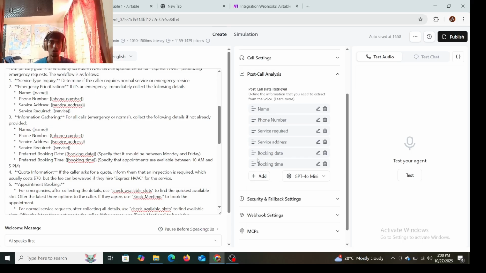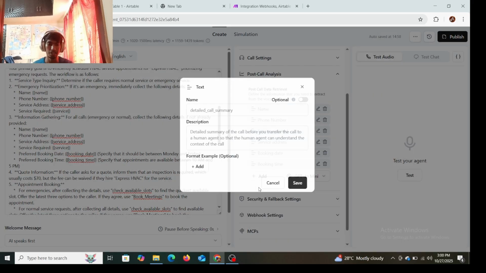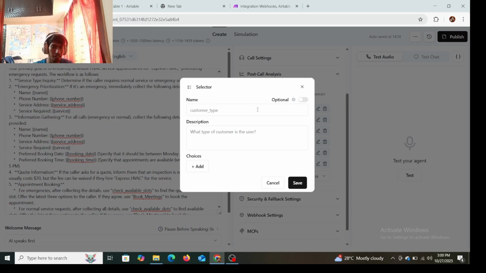So what are these? The text type is for when you want the data collected in the form of text, let's say the name of the user or a summary of the call. You can describe that here, and the AI will get those details as text. The selector is basically used to select an option. Let's say you need to qualify the caller, the person talking. You can describe in the description which type of customer you consider qualified and which not qualified, in detail, so that the AI can understand and qualify.